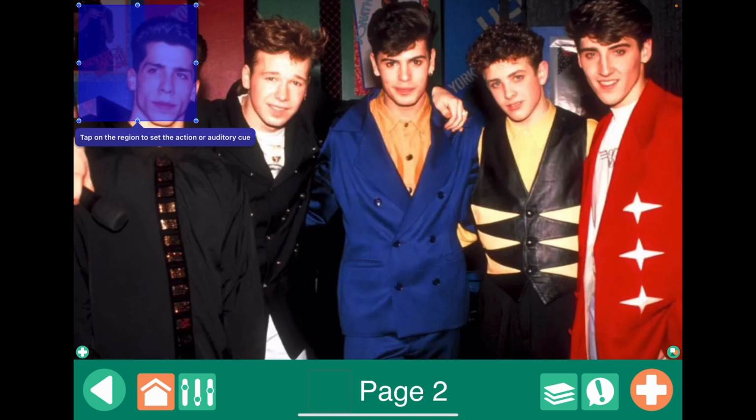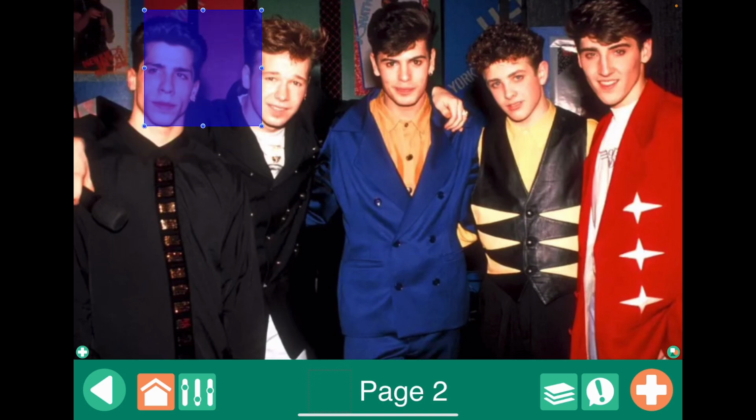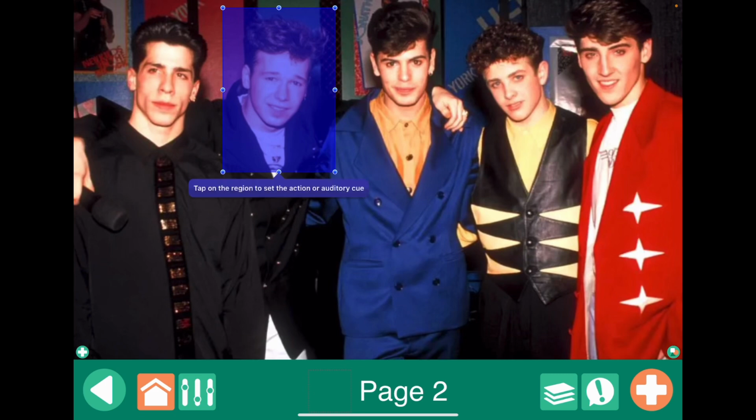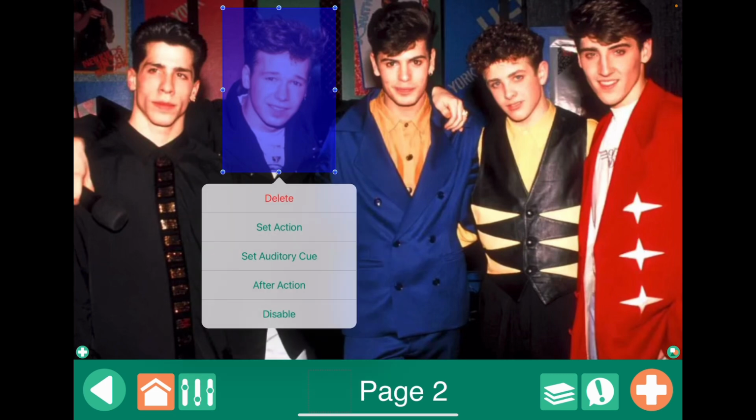Now in the lower left-hand corner, there is a white cross in a green circle. What that does is it sets the regions for my hotspot. I am going to drag and resize this square over Donnie's head and tap on the square. Automatically, it opens to a few different prompts that will allow me to program the square. I can set an action, I can set an auditory cue, I can decide what happens after an action, and I can disable that hotspot.